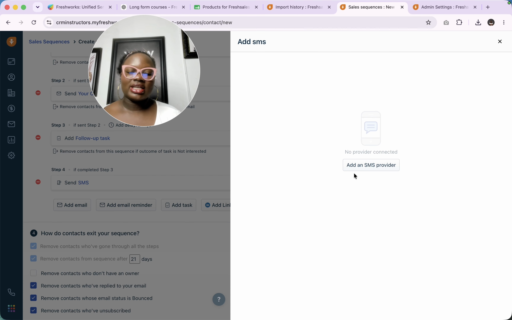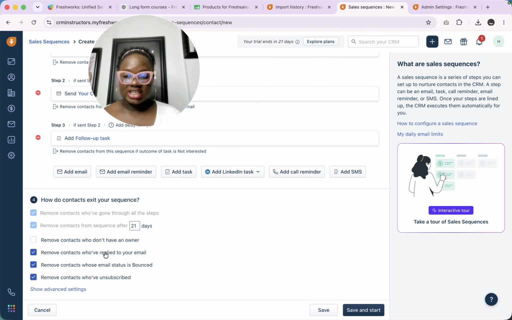So you can also decide to add SMS, but we need to connect an SMS provider to our Freshsales accounts before we can use this. Another thing to note is that you can do all of the settings inside of this place. So you can remove contacts who have gone through all of the steps, and as you can see, that has been ticked. You can remove contacts from the sequence after 21 days, or you can set whatever days you want.